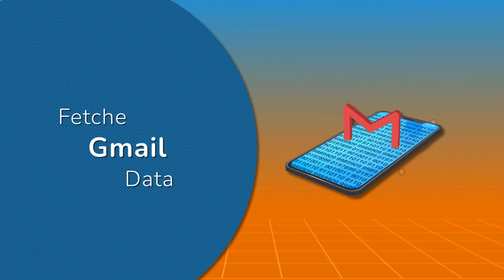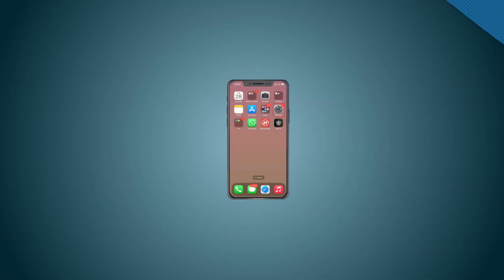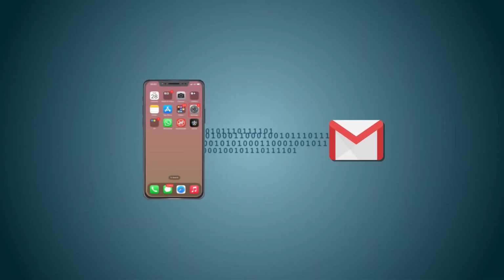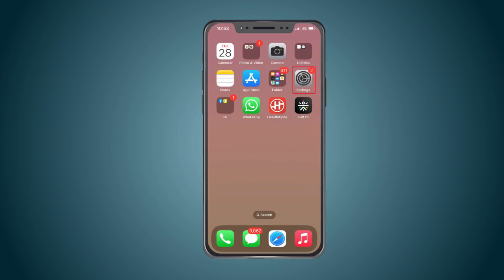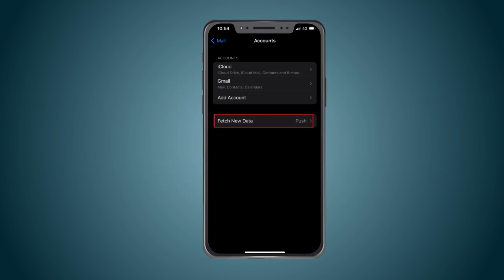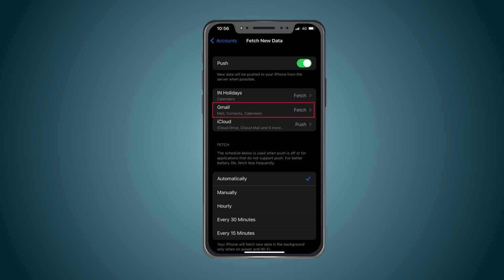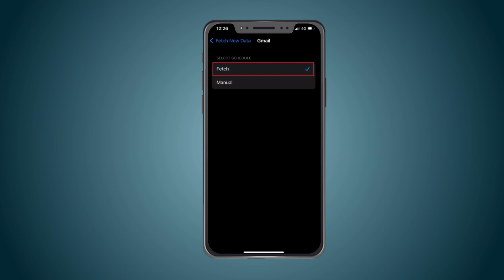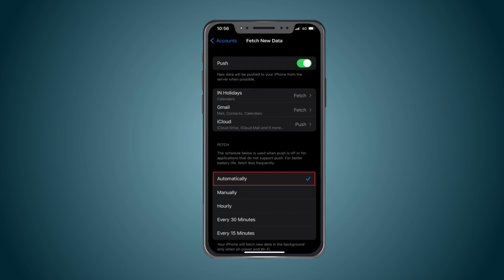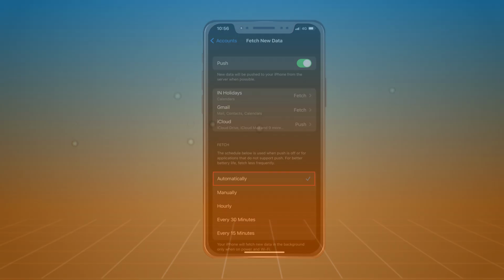Fetch Gmail data. Fetch option in your iPhone checks for new data in the selected account. For a badly synchronized account, it is a suitable option for loading new emails. In Settings app, open Accounts. Choose the option Fetch New Data. Select your Gmail account and open it. Click on Fetch to select it. Make sure that you have chosen the Fetch action as automatically to run it without further manual attempts.